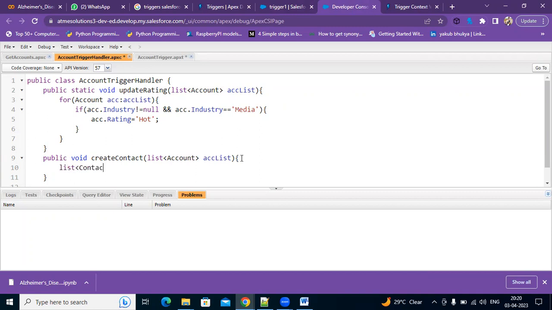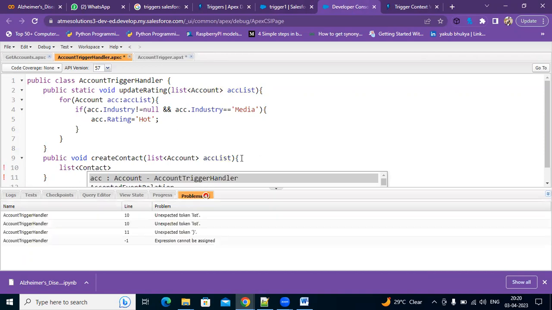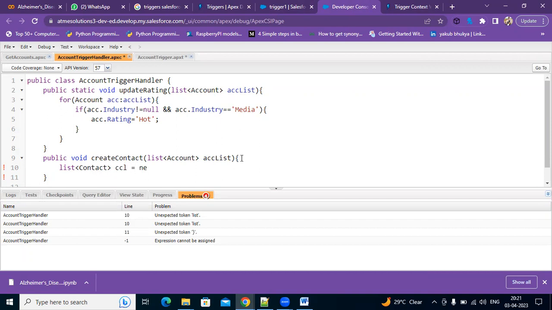In a previous session we did the same thing, right? When an account record is created, we automatically created a contact. But here we are doing the same thing on some condition. Okay, so list of contact. Here I'll name it CCL. Equals to new list of contact. Here I'm creating an object for this.